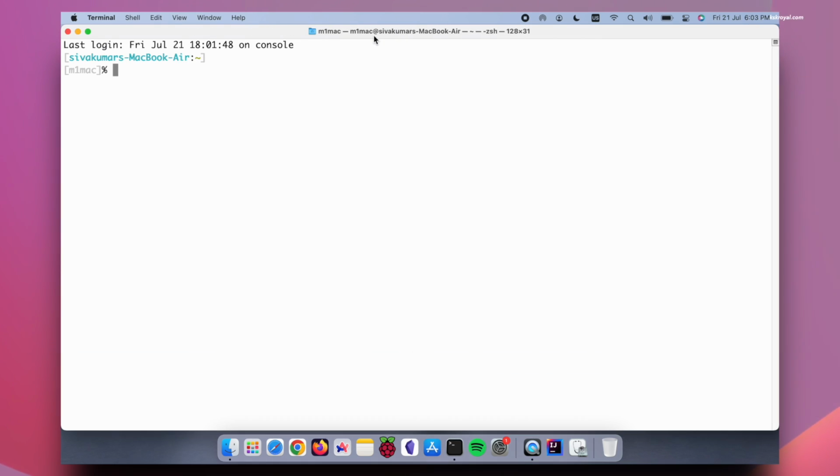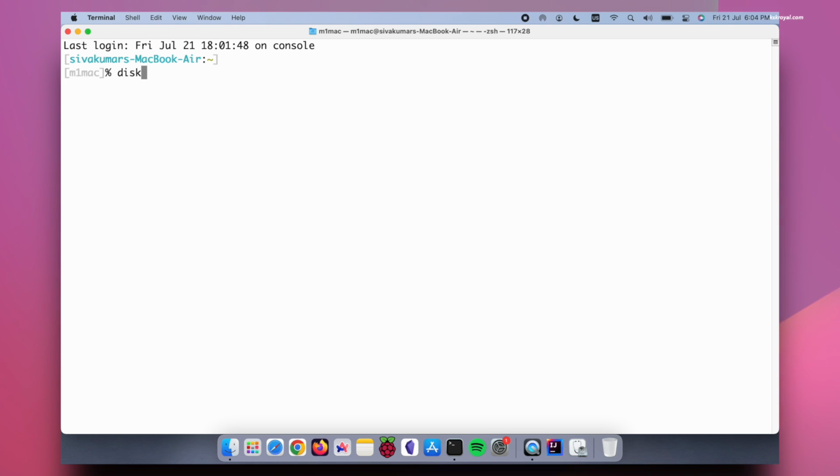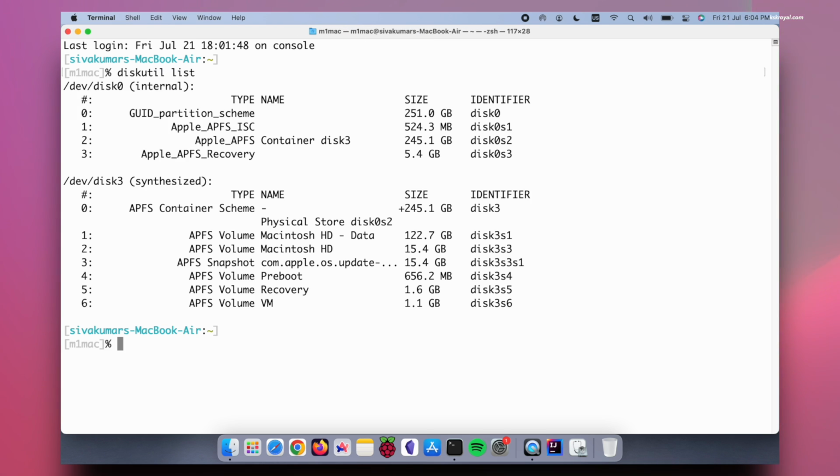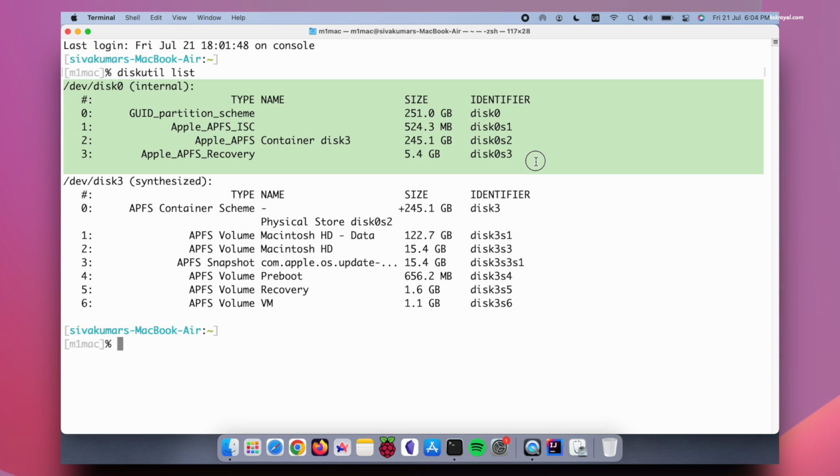Before installing Ubuntu 23.04 on Apple Silicon Mac, open the terminal and execute this command. Now locate the internal drive and take a screenshot of the four partitions related to macOS. You will need this information for the last step.